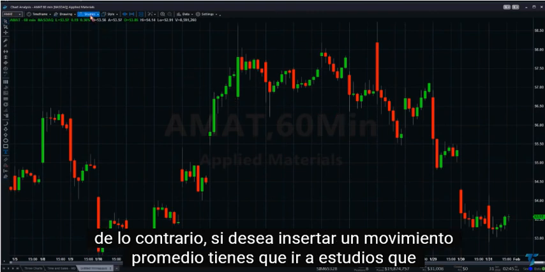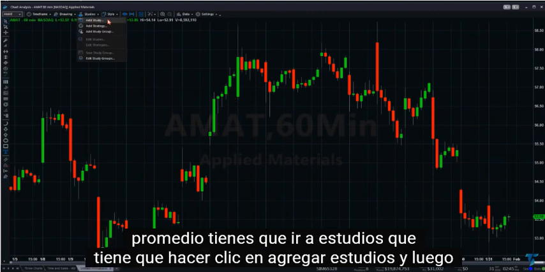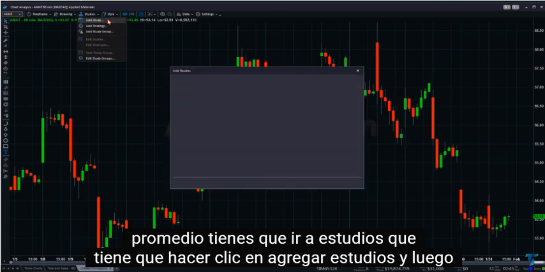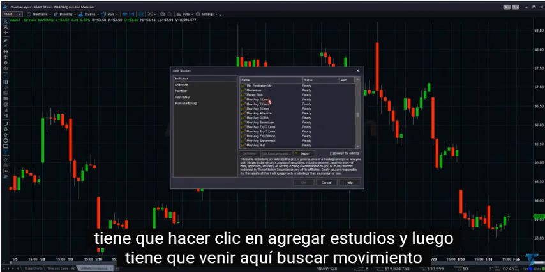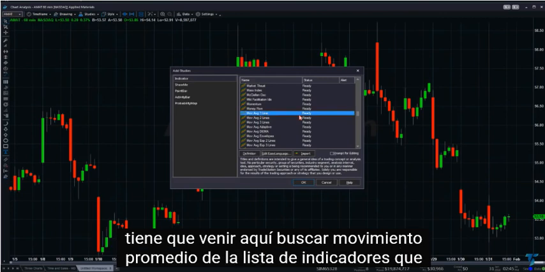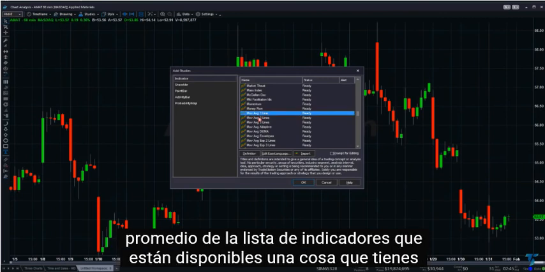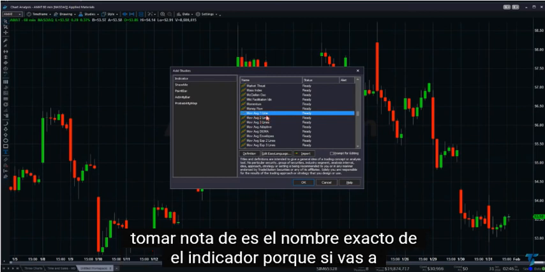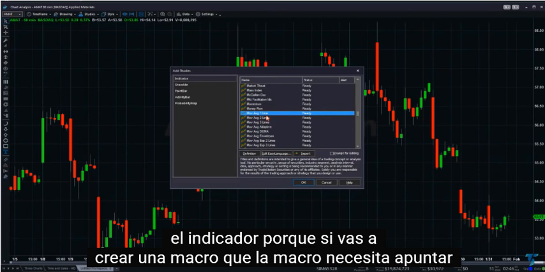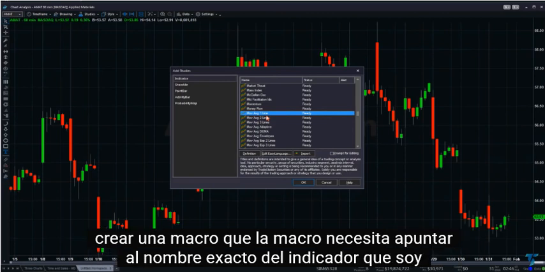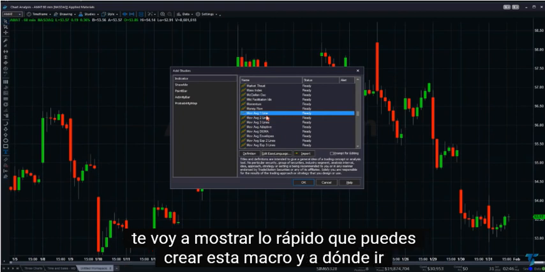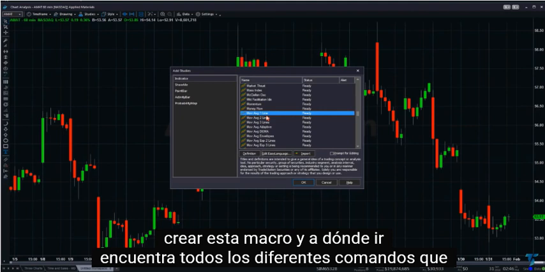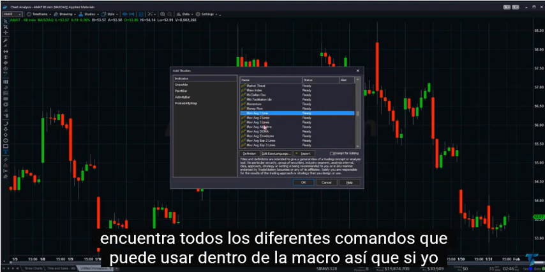Otherwise, if you want to insert a moving average, you have to go to Studies. You have to click on Add Studies. Then you have to come over here and look for moving average from the list of indicators that are available. One thing that you do have to make a note of is the exact name of the indicator, because if you're going to create a macro, the macro needs to point to the exact name of the indicator. I'm going to show you how quickly you can create this macro and where to go to find all the different commands that you can use inside of a macro.